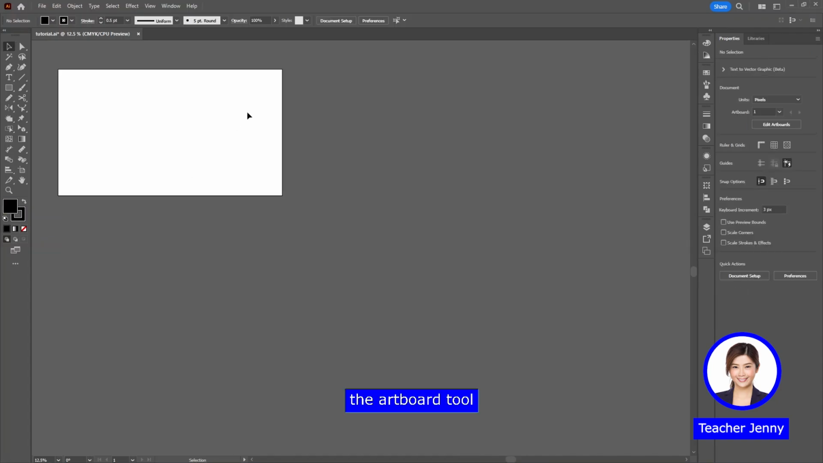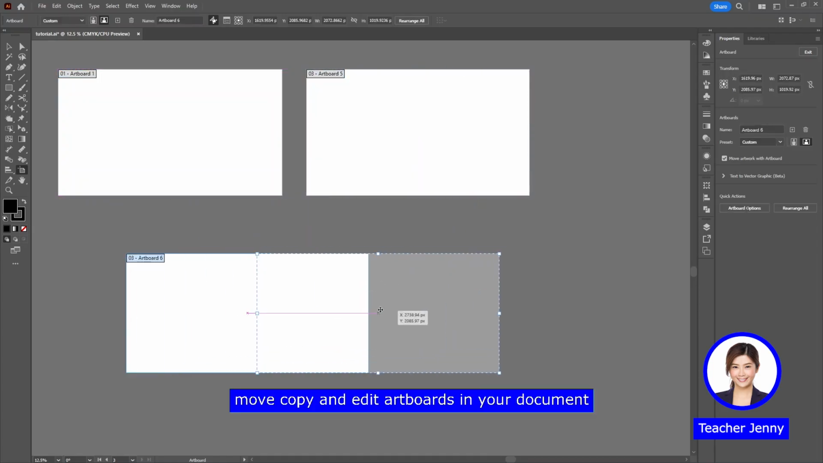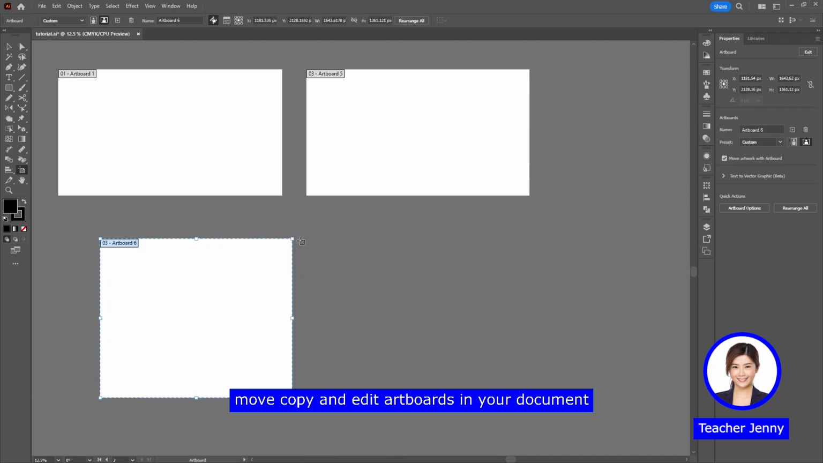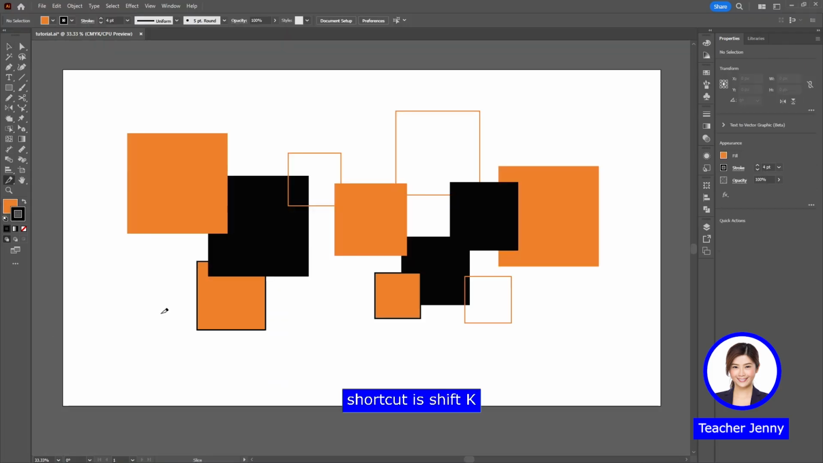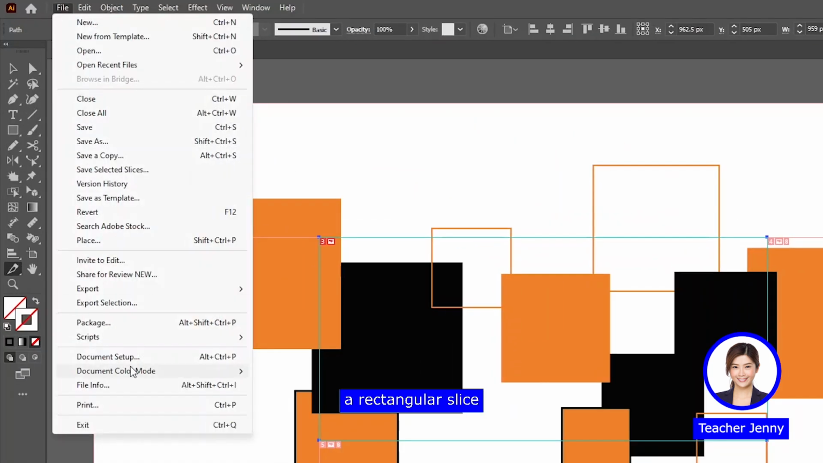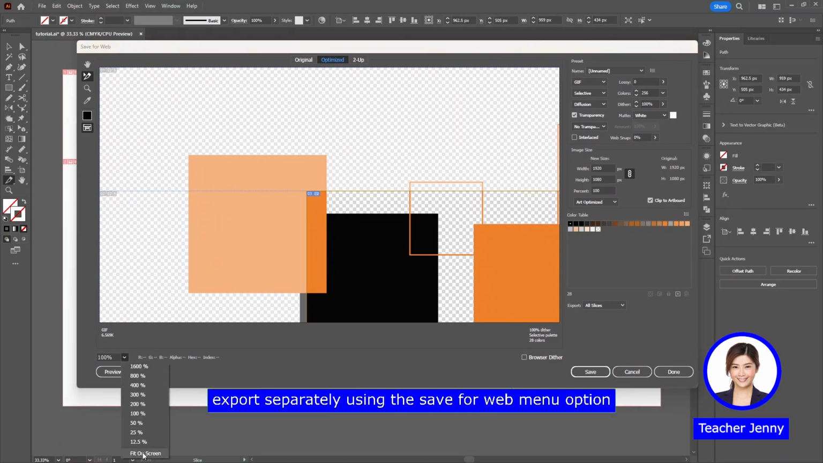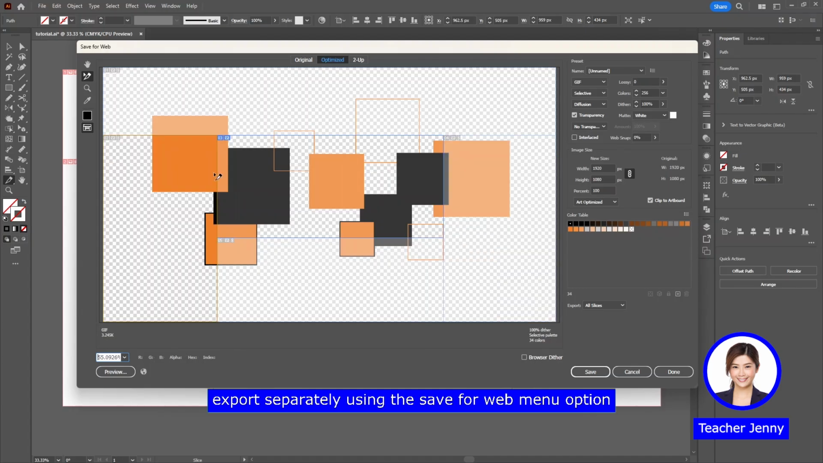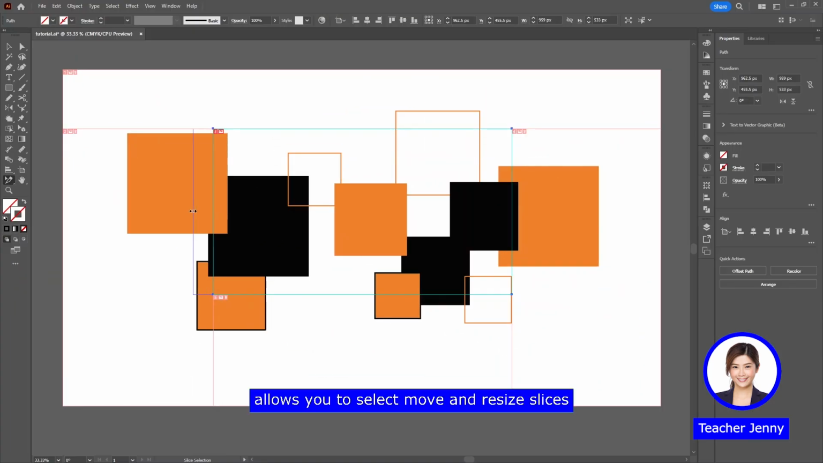The artboard tool, shortcut is Shift-O, allows you to create, move, copy, and edit artboards in your document. The Slice tool, shortcut is Shift-K. Click and drag on the artboard to create a rectangular slice. The artboard will be split into several chunks, which you can export separately using the Save for Web menu option. The Slice Selection tool, no default shortcut, allows you to select, move, and resize slices.